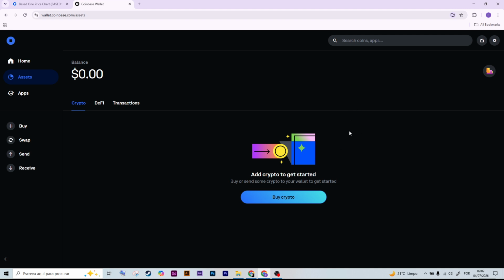Finally, check your staking balance and reward history periodically to track your earnings and manage your staked assets. And that's it. You've successfully learned how to stake Ethereum on Coinbase.